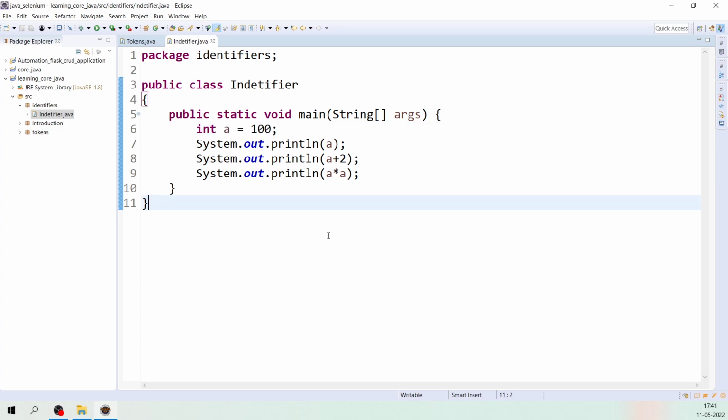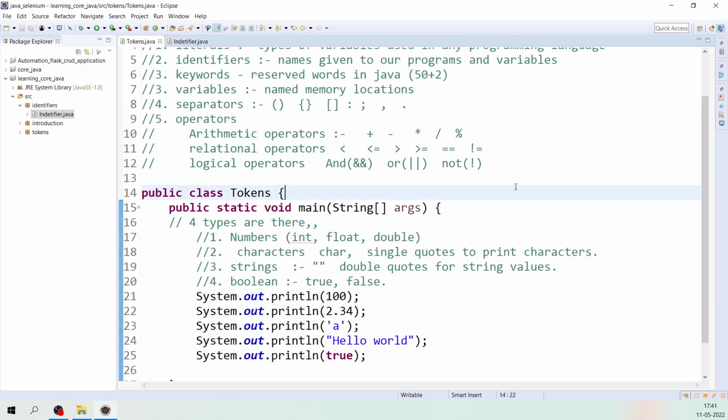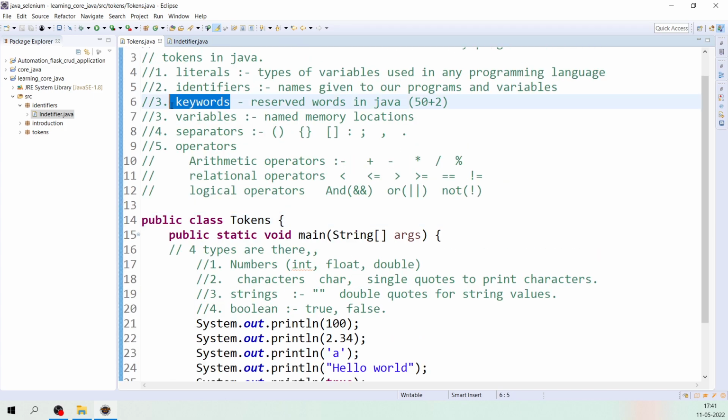One thing you have to note is that in this Java program as well, we have this public, this static, this void. These are called reserved words or keywords. As I have written over here, we have some reserved words in Java. We have 50 keywords along with the two, true and false.